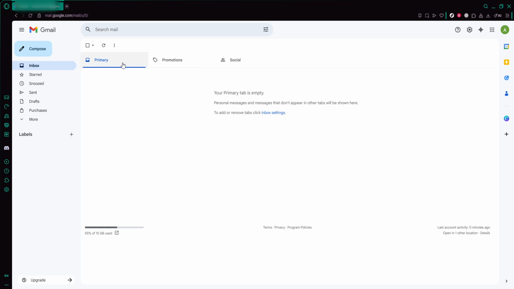Now that you're in your inbox, look for the refresh icon. On a computer, this is usually a circular arrow located near the top of the page above your list of emails. It's often near the search bar and other action buttons like select or more options.